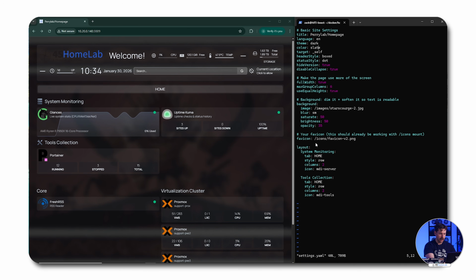And then our layout. This is basically how things are going to look here. So we have our home tab here. You can have other tabs themselves, so you can have home, you can have a status one, however you want to do it. I kind of kept everything all in one for now, just until I build it out a bit more.